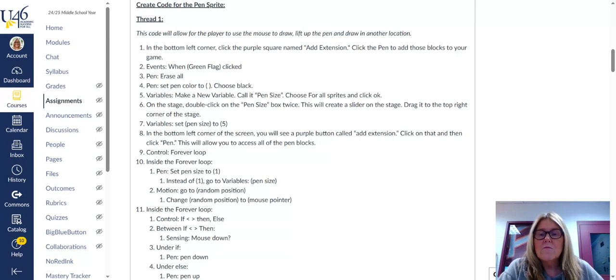Okay, we're going to make a variable called pen size for all sprites. So let's do that. So let's go to our variable category. At the top, click the white rectangle that says make a variable, type in the word pen size, leave it for all sprites, and click OK. And now we're going to use that block.